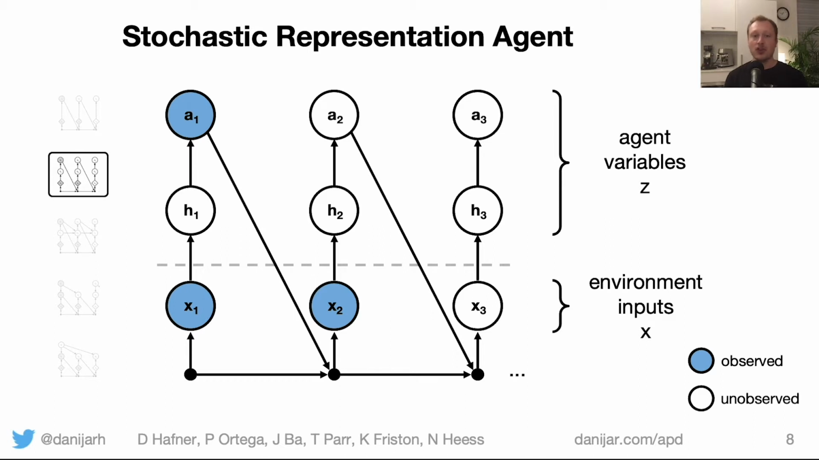In this example, the agent never commits to specific values for its representations. Instead, it treats h as a latent variable. The agent variables now contain the sequence of all actions and the sequence of all representations, where the actions will become observed over time, but the representations will never become observed.